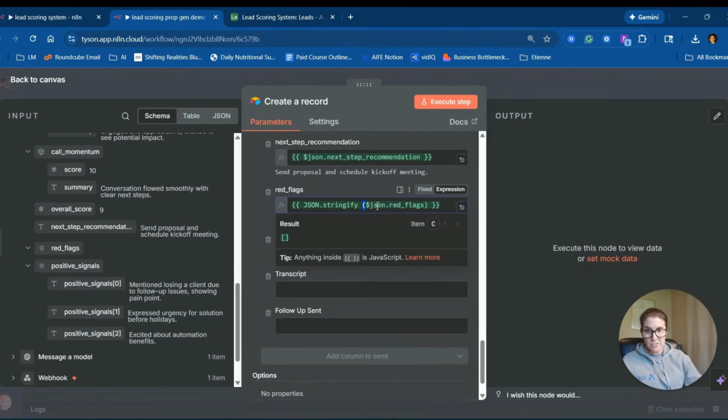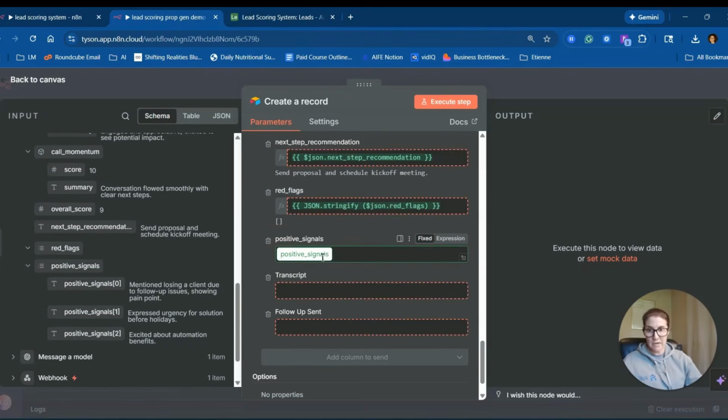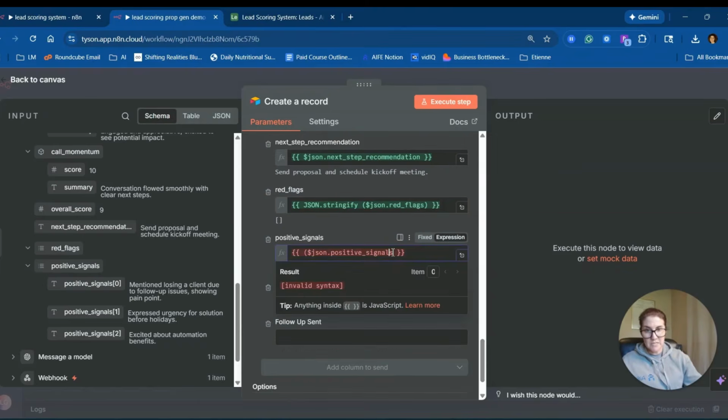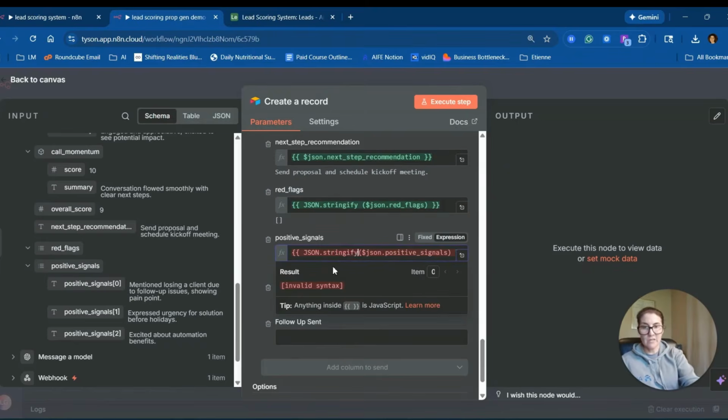add parentheses to this part of the expression, that original part of the expression. So that's going to bring in everything that is kind of included underneath. So same thing with positive signals. Otherwise, I'd have to drag across each individual item, and then I might miss some because there could be more than 3. So I'm just going to drag over this entire bit, put the parentheses on this part of the expression, and then I'll just add the json.stringify.